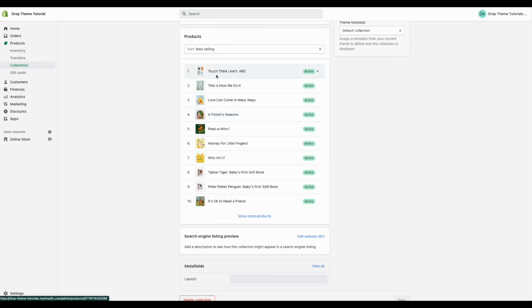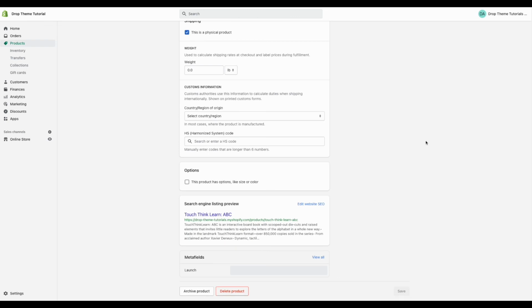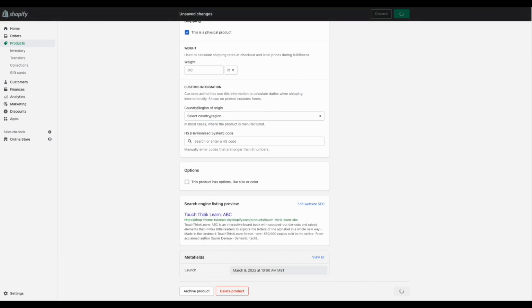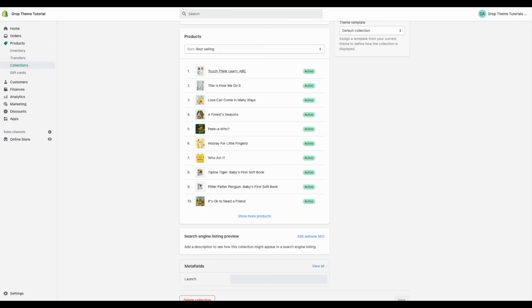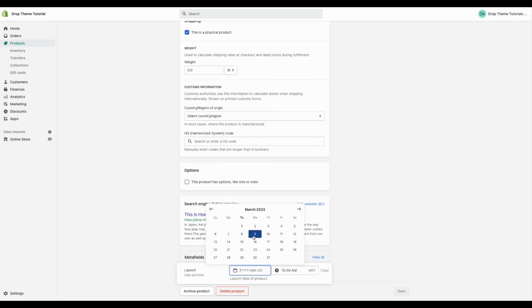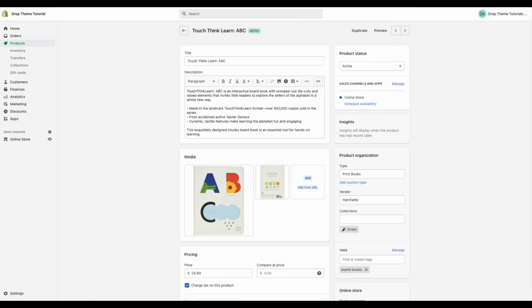So I'm going to take this first product here. I'm going to open that in a new tab. And I'm going to choose a launch date for it. So I'm going to choose a launch date in the future. Save that. And then this book is coming out the week before that. And so I would go through and choose the launch dates for each product. So I'm going to do the week before and save those two.